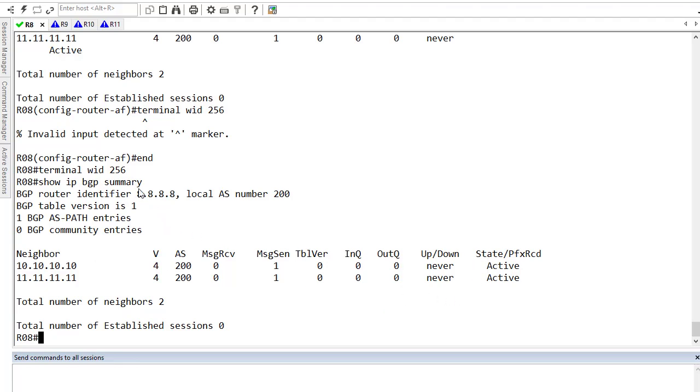This is not part of the command, of course. This is just to set the terminal width. Okay, now the first part is done. I'm going to do the same thing on router 9, but because router 9's configuration is very similar to router 8, I can just do some copying and pasting.